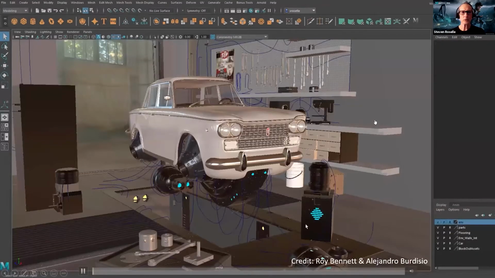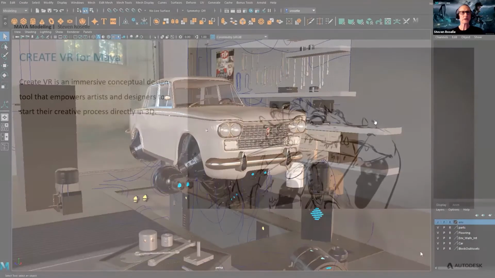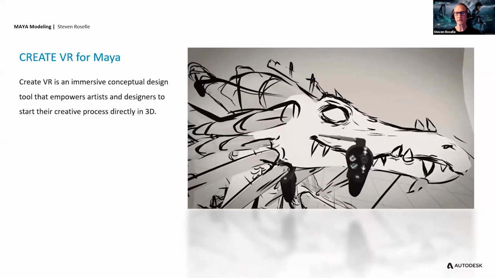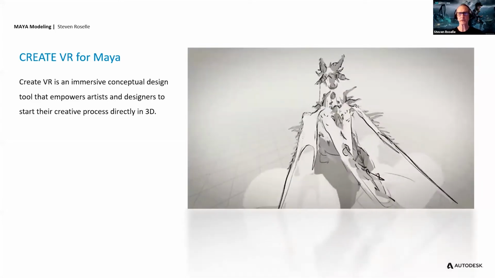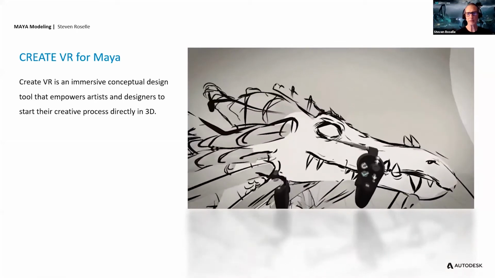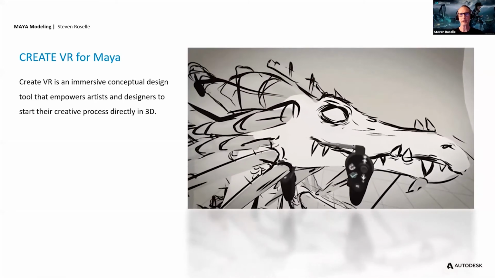All right. So moving on, we're going to talk about something completely different, and that is Create VR from Maya. You may have seen a couple of teaser videos by now showing this off. It's an immersive conceptual design tool application that is kind of like a sidecar application to Maya.